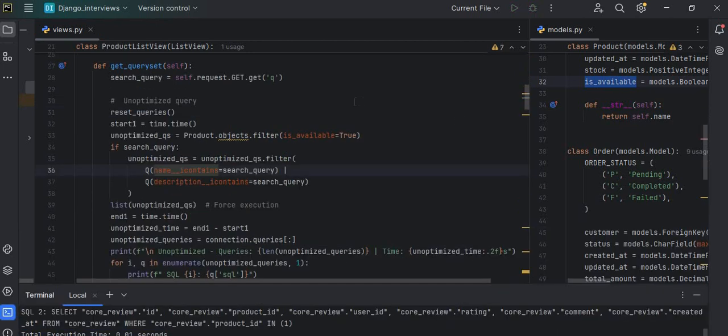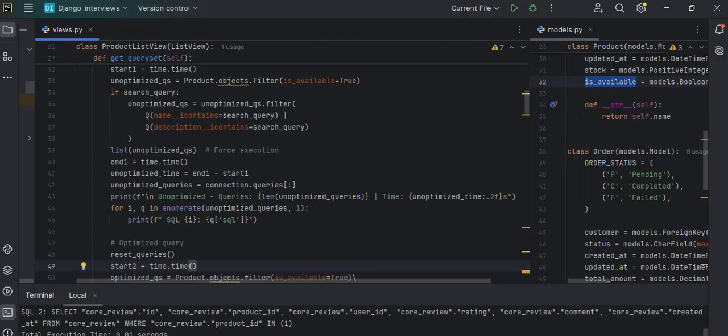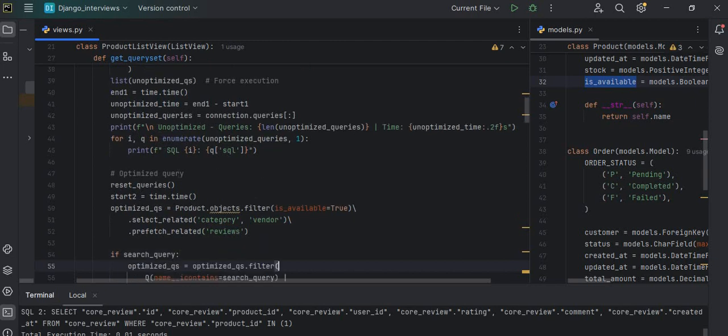Let me update the code of my example so you can understand this more deeply. So I'm using the unoptimized query, just straightforward Product.objects.filter(is_available=True). This is our unoptimized query, and I am going to calculate how much time this unoptimized query takes, and then I am going to use the optimized query which we saw earlier.